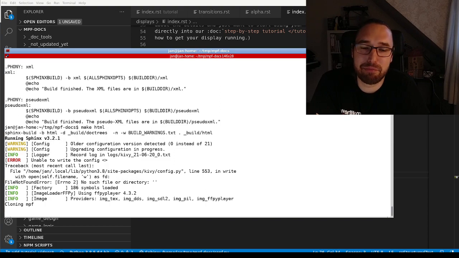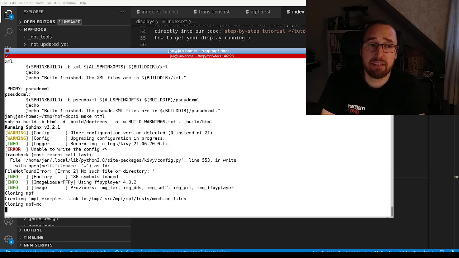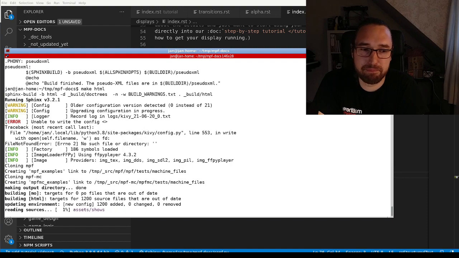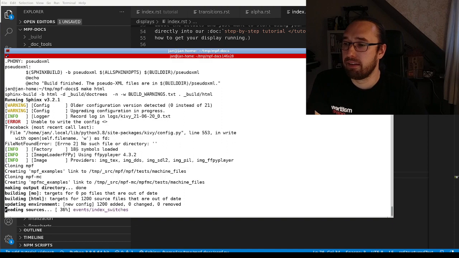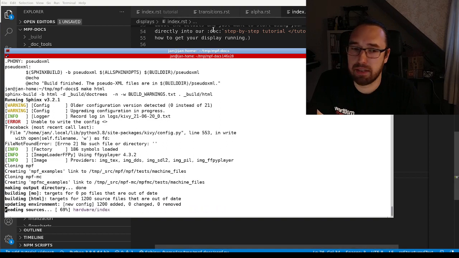It does a little bit of magic and now also clones mpf and mpf-mc because it needs that to generate the event and config reference. So it's basically live rendered. It might also take a while now. So that's what you can do. That will generate the HTML pages for you. Reading sources and writing sources will take some more time. So we can leave this running.